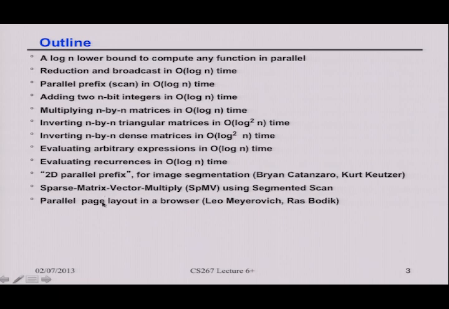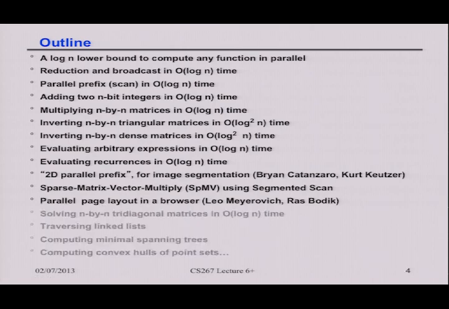And each of these can be a long talk. Again, I'll just give a couple word summary. And let me just say it goes on. Things that I will not talk about are solving tridiagonal linear systems, traversing linked lists, computing minimal spanning trees, convex hulls. You have to get used to the idea that trees appear everywhere, but I'll just give you a few of them.